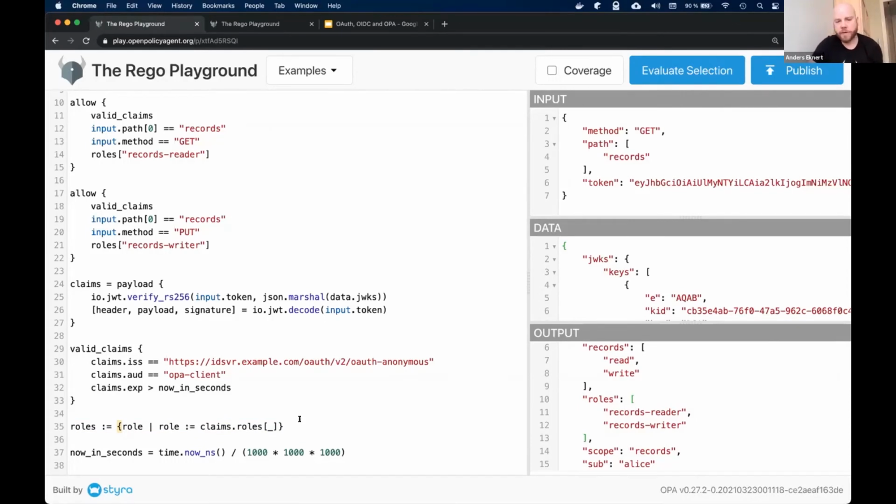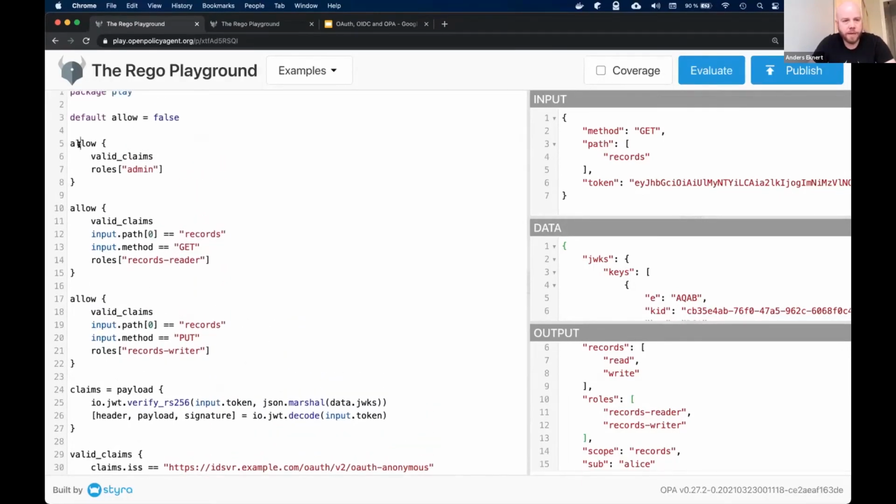Set is a very nice data type to work with in Rego, and for things like roles, it's pretty much always what you want, because the roles are always going to be unique. You can't really have two roles or the same role multiple times. And order is not important. So for policies, you pretty much always want to work with sets. Unfortunately, there's no representation of a set in JSON, so we need to convert that, and that's what we do here.